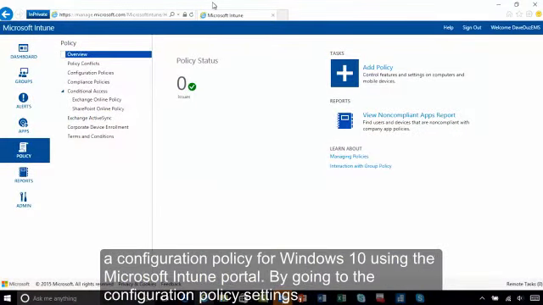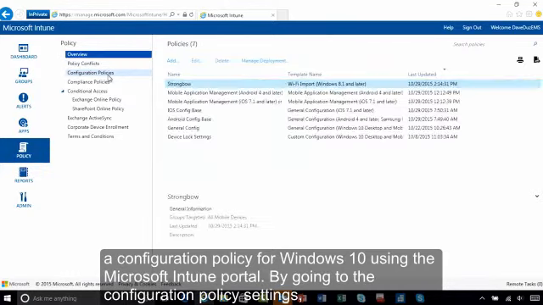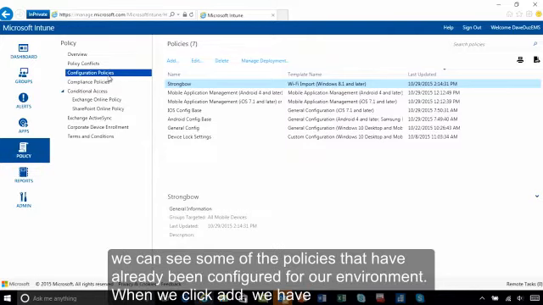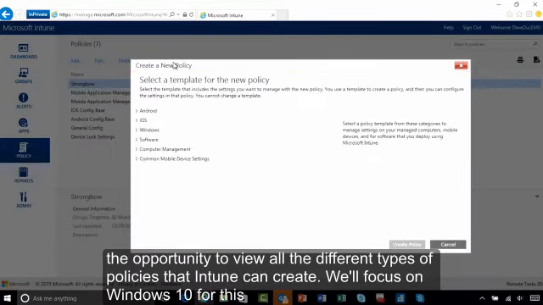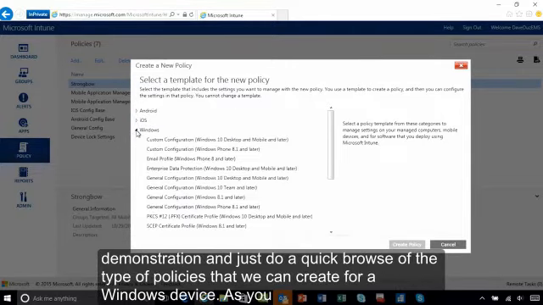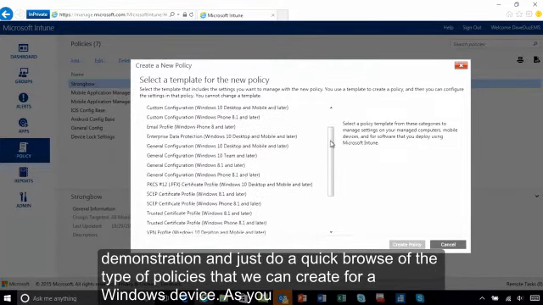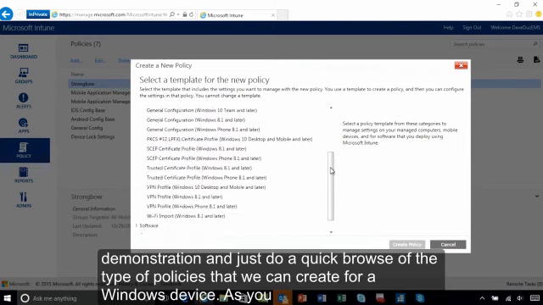So let's take a look at setting a configuration policy for Windows 10 using the Microsoft Intune portal. By going to the configuration policy settings, we can see some of the policies that have already been configured for our environment. When we click Add, we have the opportunity to view all the different types of policies that Intune can create. We'll focus on Windows 10 for this demonstration and just do a quick browse of the type of policies that we can create for a Windows device.